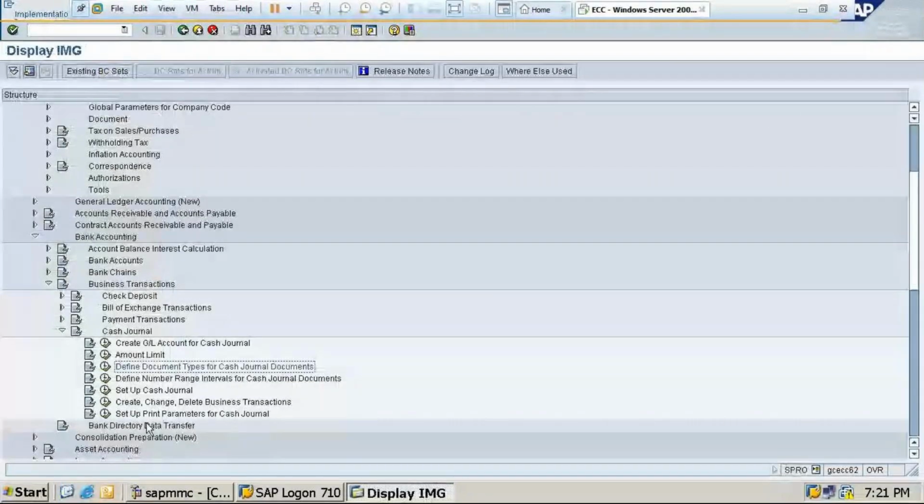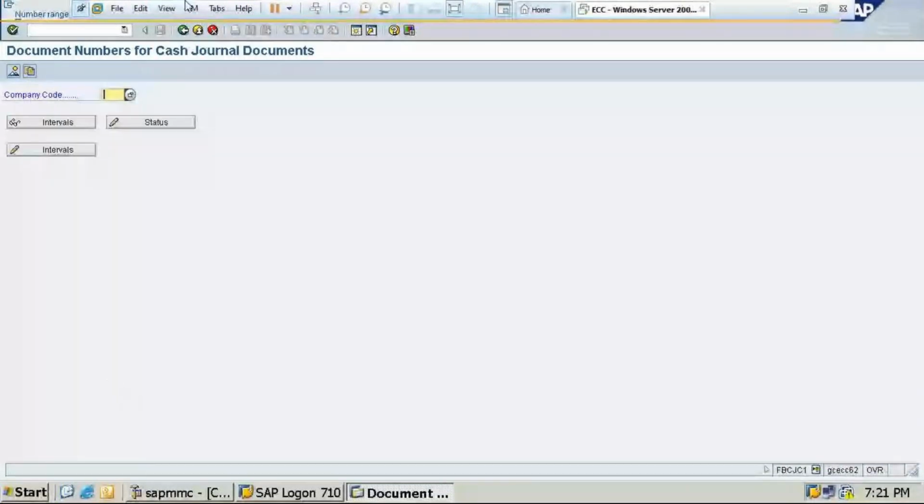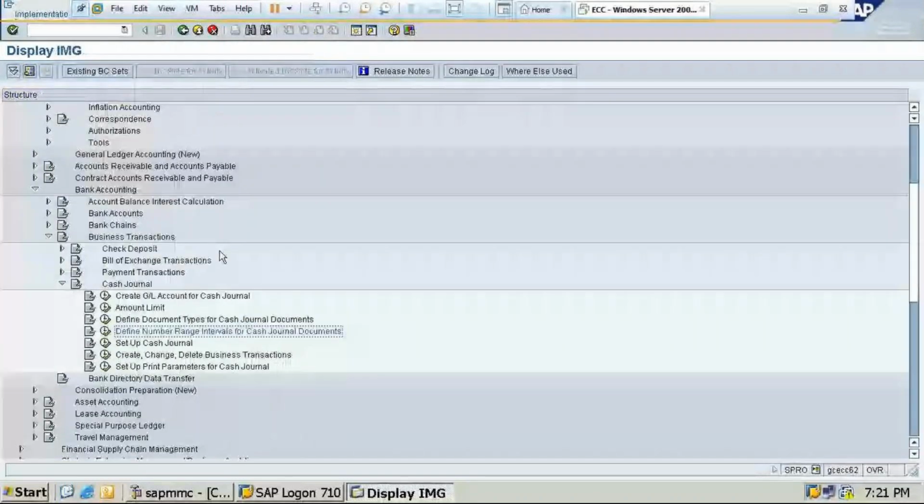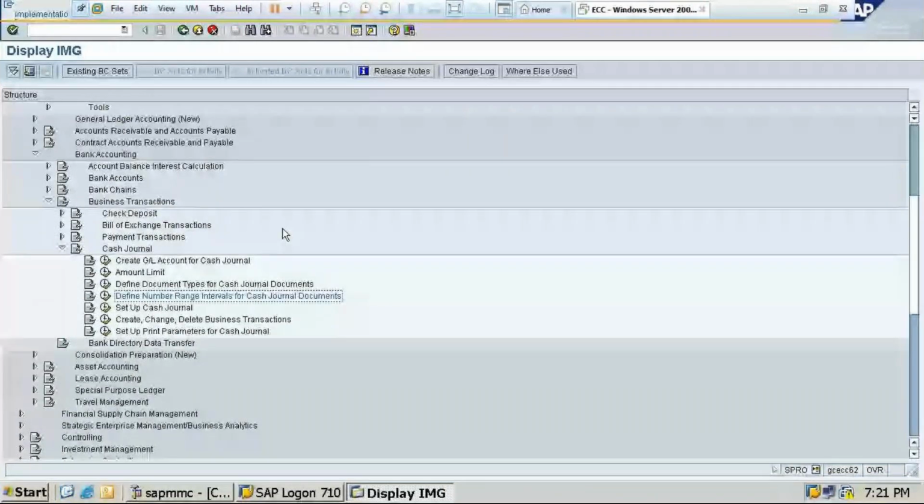So define number intervals for cash journal documents. These points you students can write down. This is for the coming classes, I'll show you by tomorrow. Students, you can do it. Write all these points. We are going to execute all these points by tomorrow.